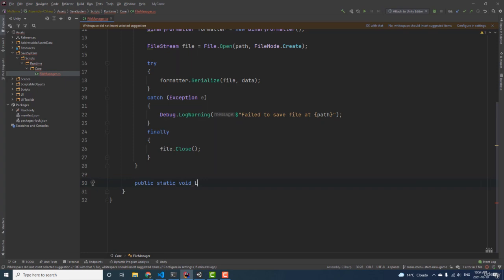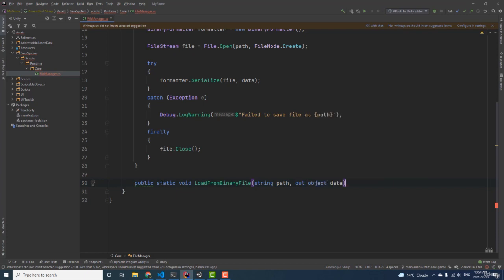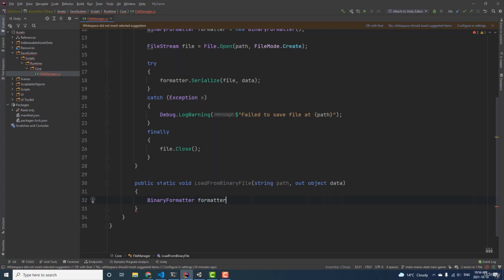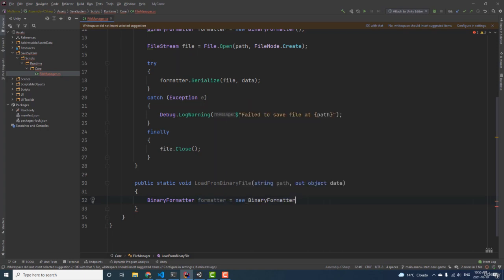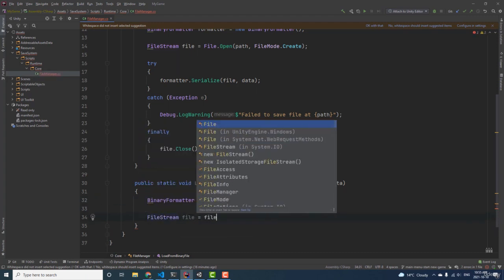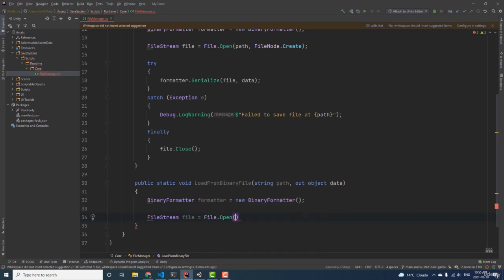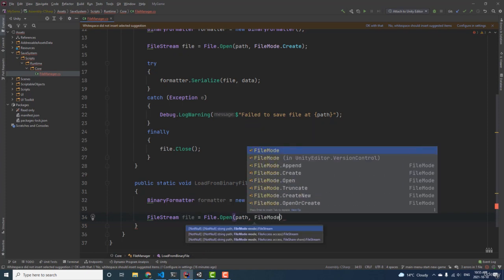Now we're going to create another function called LoadFromBinaryFile that is going to take in a path, and it's going to modify an object called data. So like before, we're going to instantiate an instance of our BinaryFormatter class, and then we are going to open the file at the path.